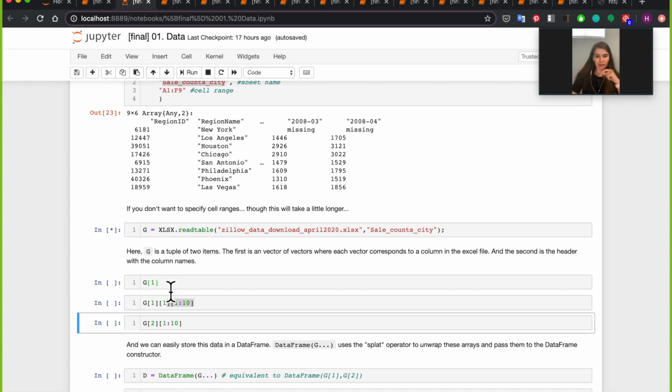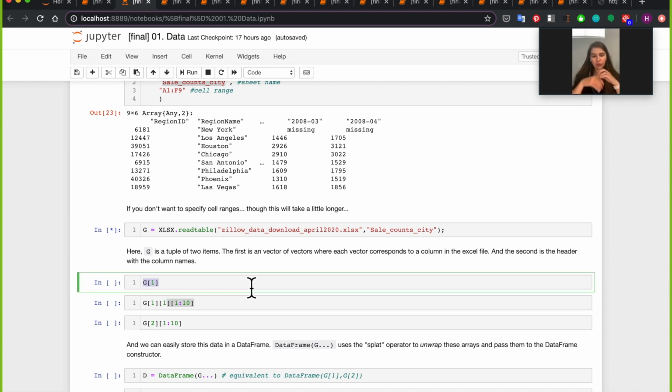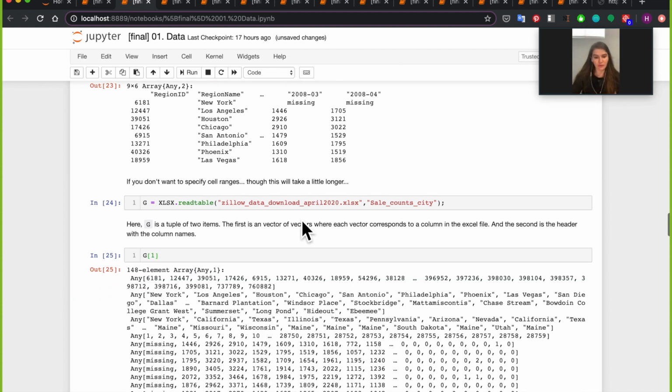When we run G of 1, what you will see is that it's not going to be a super pleasant-looking matrix. It's going to be a collection of columns. The reason XLSX does it this way is because sometimes in an Excel file you don't necessarily have the same column sizes across every column. Excel files could be somewhat tricky in that sense. So this finished working. Let me show you what G of 1 is going to look like.